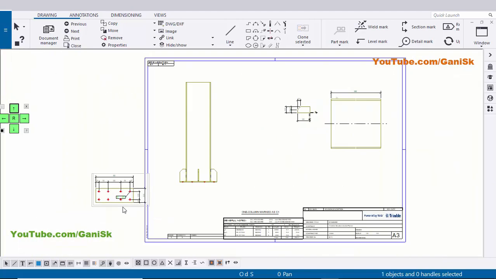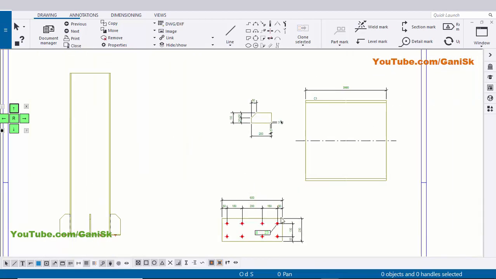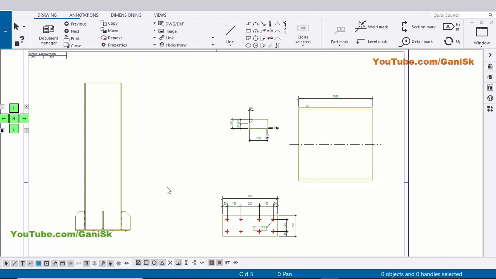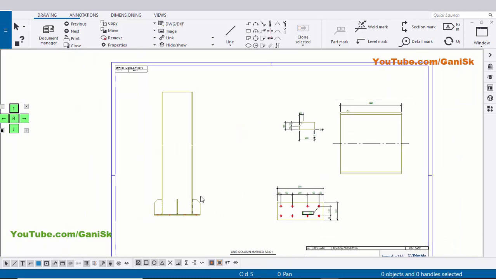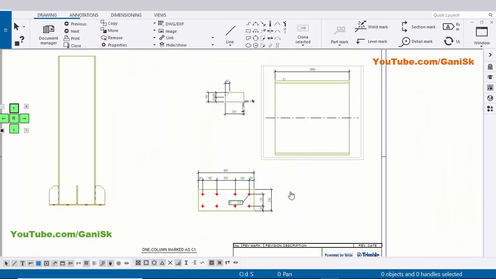You can see now we have 3 drawings like this. Now we have 3 parts here, P1, BP1, ST1. Like that we have 3 single part drawings. So now we're going to arrange these drawings. So first of all we need to take the first one, P1. This is the P1 drawing.